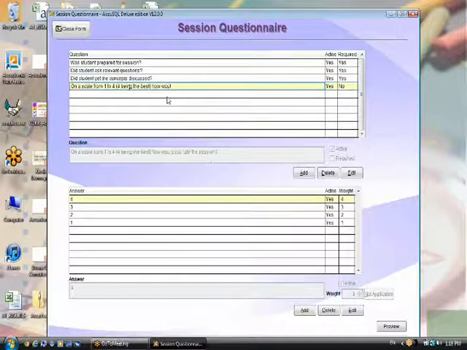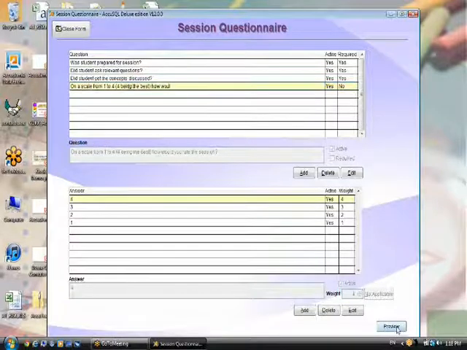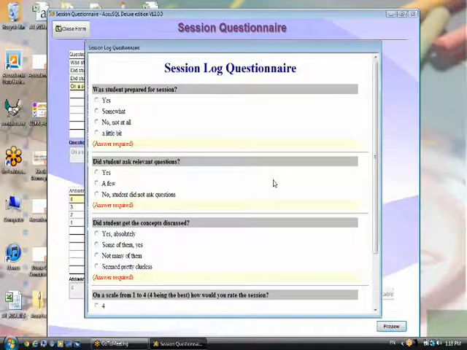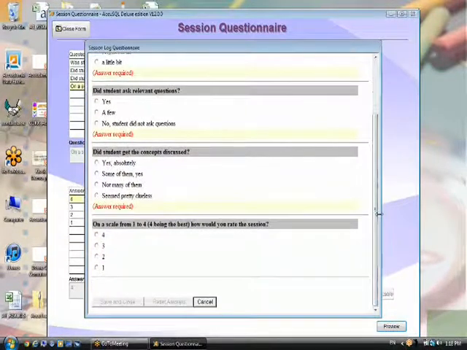And basically that's it. Now I can preview my questionnaire right here, and it's going to show me what it looks like. So I've got "Was student prepared" with my answers, that's required. The second one is required, etc. The last one says on a scale from 1 to 4, how would you rate the session, and that is not required.